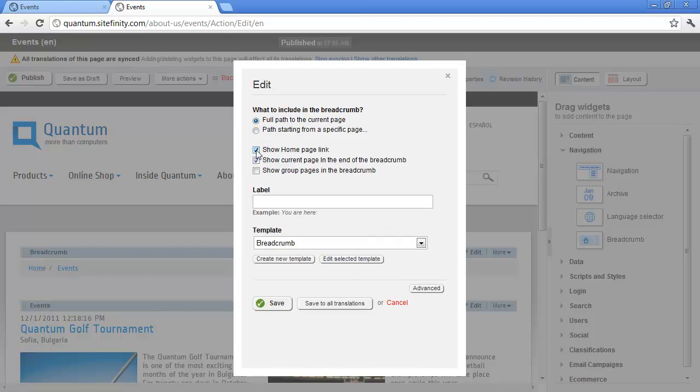I can also choose whether I want Sitefinity to output the first link, the parent link for the home page, or whether that should be omitted. And then I can add an optional label, in this case, something that says, for example, you are here, to prefix the navigation with some sort of instructional text.